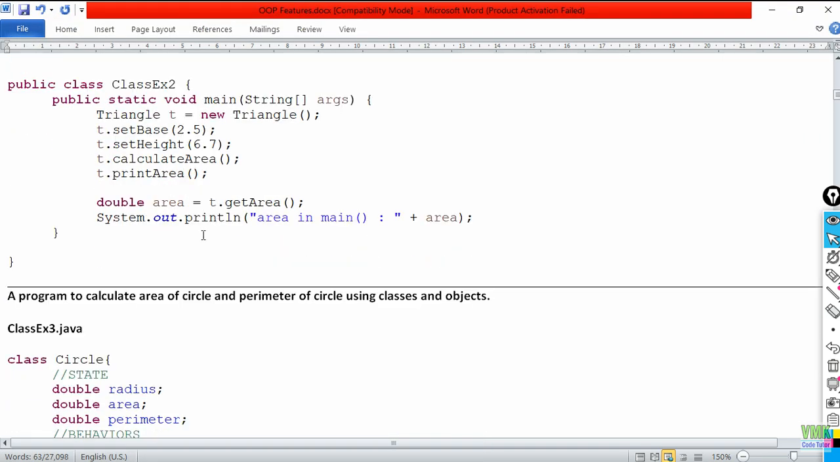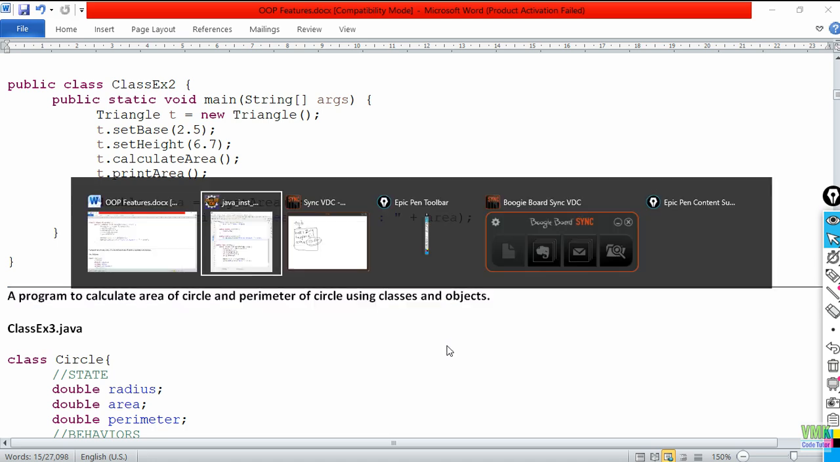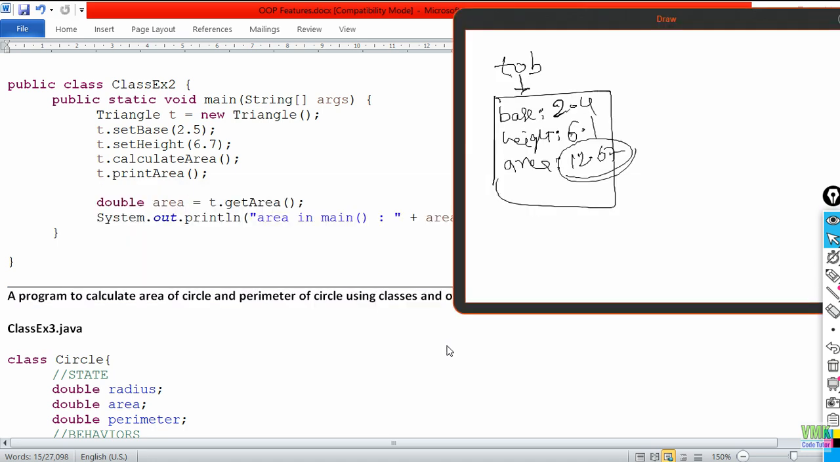Another program that we are going to understand is a program to calculate the area of a circle and the perimeter of a circle using classes and objects. Now we have to calculate the area of a circle and the perimeter of a circle using classes and objects. So how can you do this? Let me show you that.